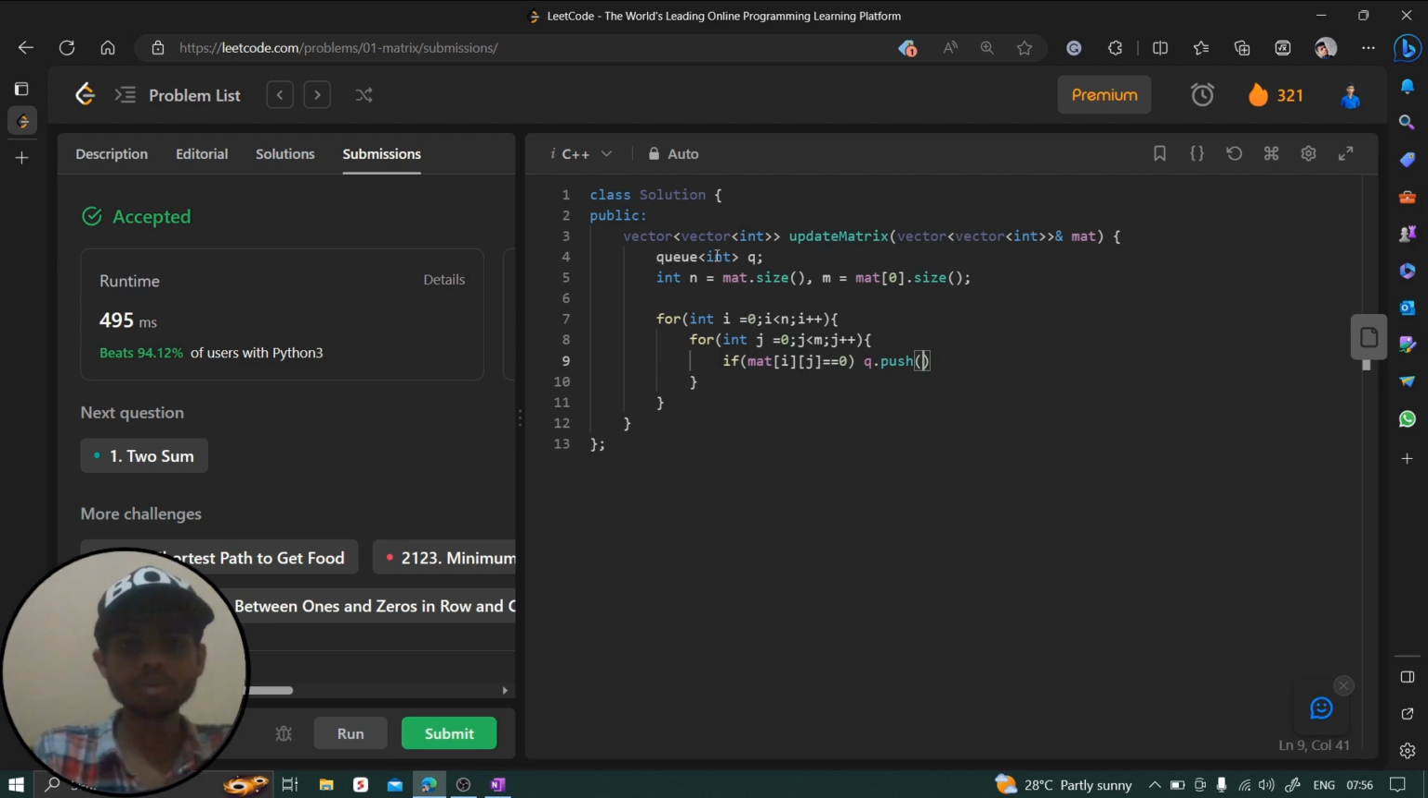So how can we put it? We cannot put an integer, right? So let's take a pair, which will store row and column. So we can say q dot push i comma j. Fine. And if it is not the case, then you're going to make it -1. That means we need to find the distance of the nearest 0 for this particular cell. Once this is done, then we are going to use a BFS.